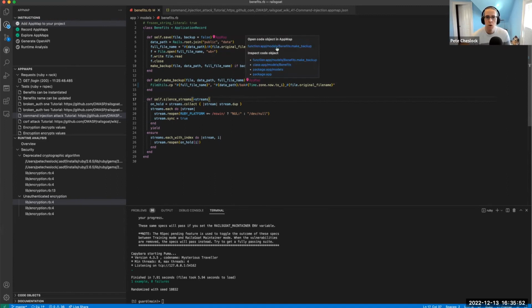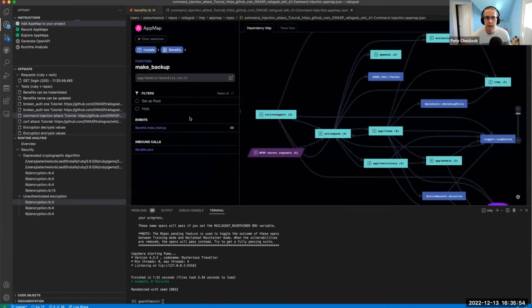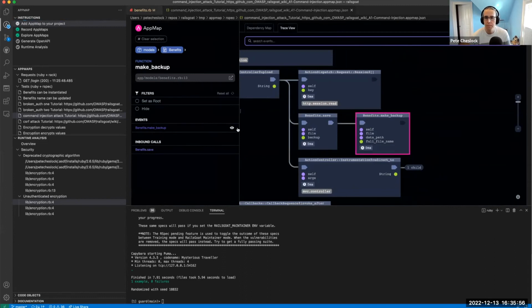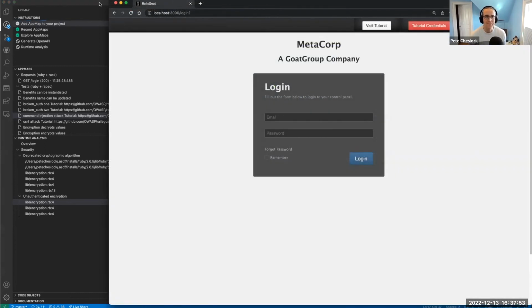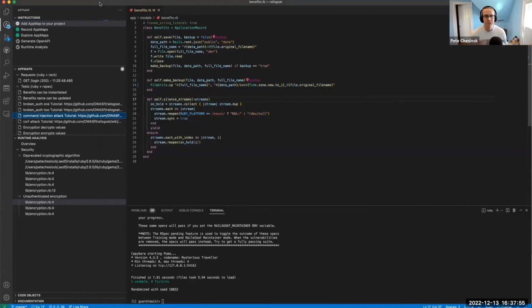And if we now go back to this map again, and we open up this event, you'll see it looks a little bit different than before, right? Before we had benefit save and make backup and silent streams and everything else. Obviously we're not following that code path anymore. This map is now updated for the latest code path. What if I want to diff the before and the after in a visual way? And so that's what we're going to do now.